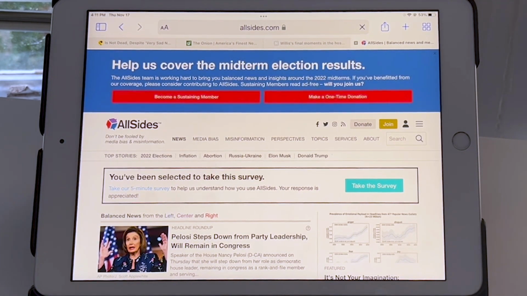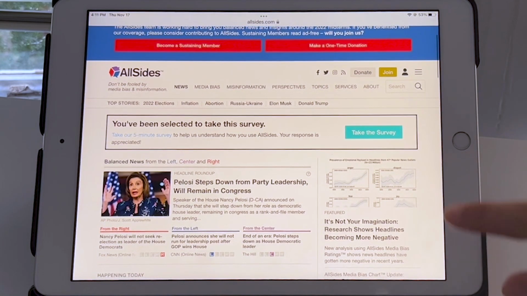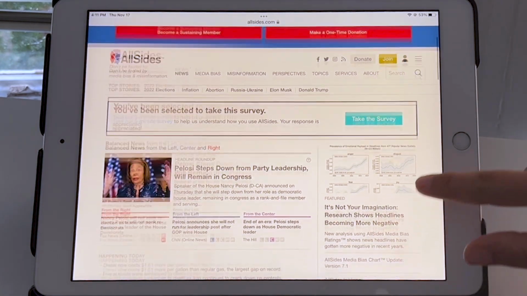The idea behind this website is they present stories and they have links to articles from different sources, since pretty much all news sources are at least slightly leaning in one direction or another politically. So if you really want to get a full understanding of how an issue is being talked about, you can.